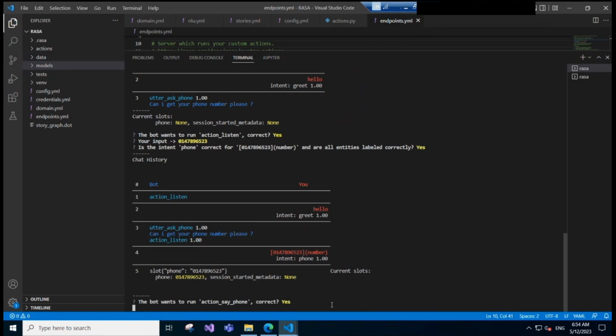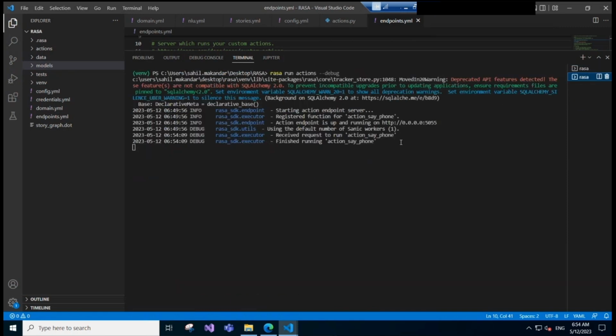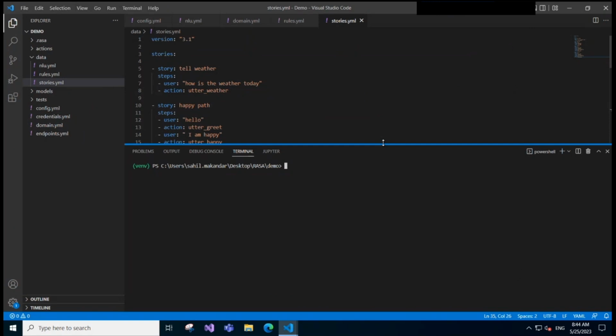So once the bot runs action save phone, our action server should get a request to run action save phone. Let's just check here. Yeah, it received the request to run action save phone and it was executed successfully. We'll go back to our RASA bot and see. So here it is: your phone number is 01 4, so this was the number that we entered. Yes. Okay, so that is how we extract entities and store them in slots.